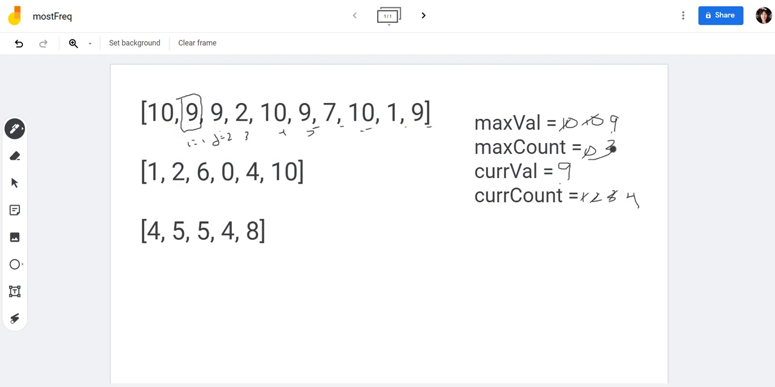Then we're going to replace the max count with the current count, which is 4. So we're done with I get 1, and we're going to start with I get 2. And we're going to reset current value to the value that I get to. And we'll reset current count to 1 because it occurs one time at that point.